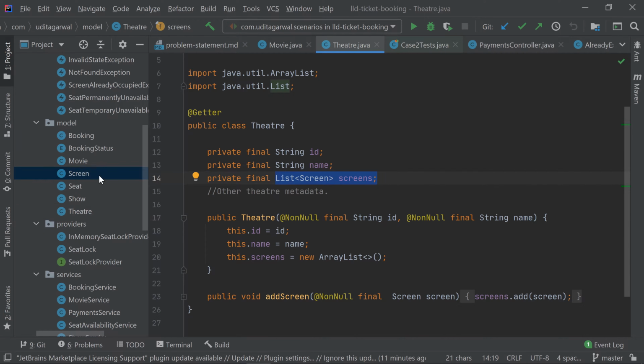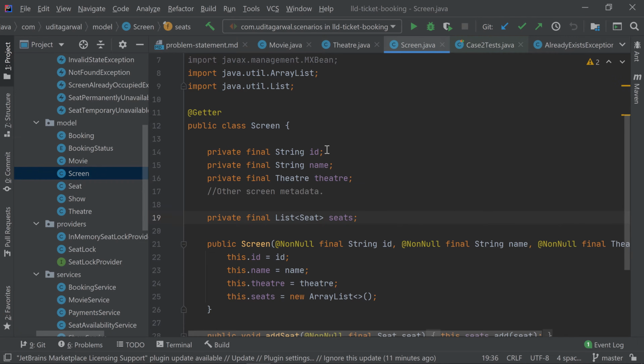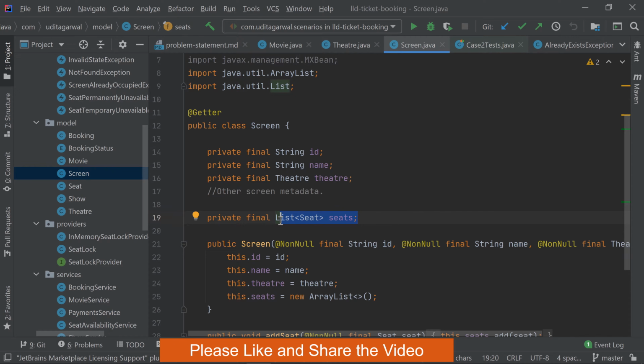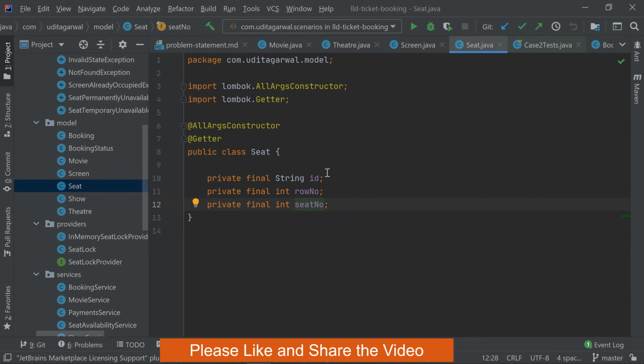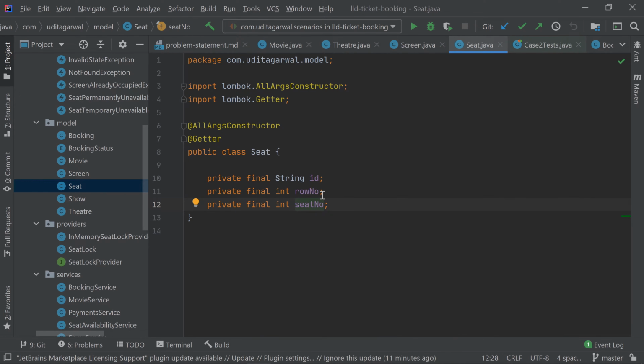Now let's come to screen. A screen again will have an ID and a name, and screen will be for a theater, and screen will have multiple seats, right? A screen has all the rows of seats that you see in a single screen, right? So those list of seats will be there. Now, what is a seat? A seat is just an ID, and it has a row number and a seat number. So it's a grid, right? And when you go for a movie, there's a grid of seats, right? So that's why we are using row number and seat number for the seat.